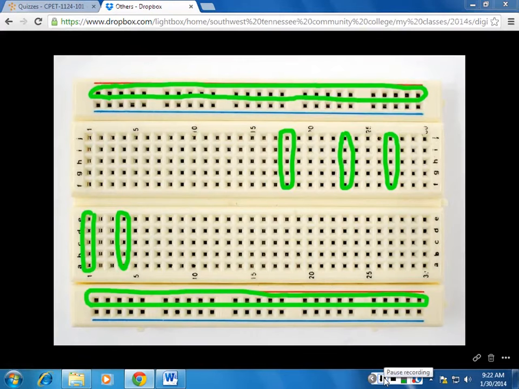Alright, so today we will start the lab. So here is a breadboard. Before we start the lab, we want to understand how the breadboard works. This is a very basic breadboard.